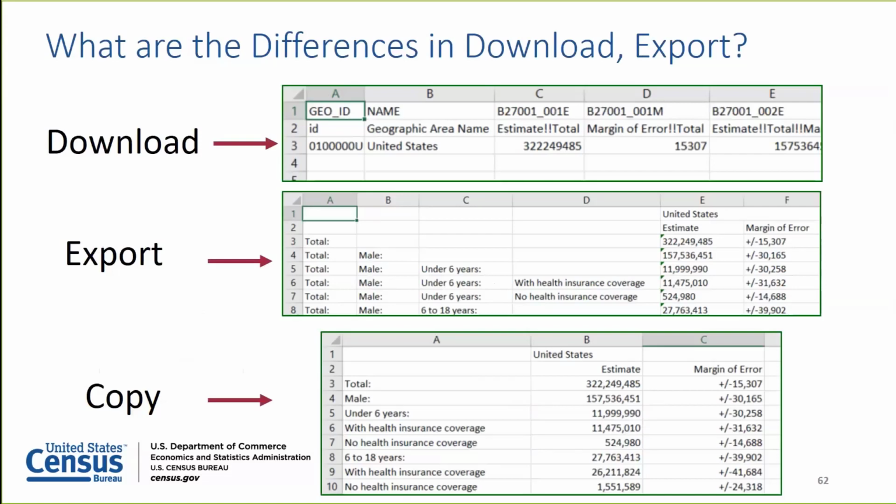Another question is, what are the differences in download and export, and we talked about that. Download being that machine-readable file at the top, and the export being something that's a little bit more digestible. And then at the bottom is strictly what you have cut and pasted into Excel.